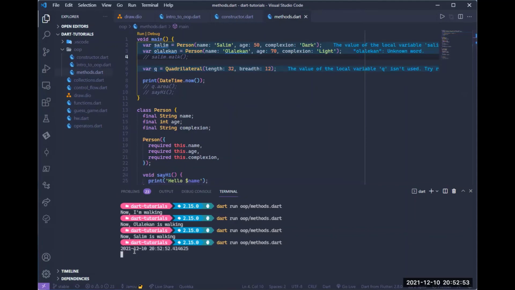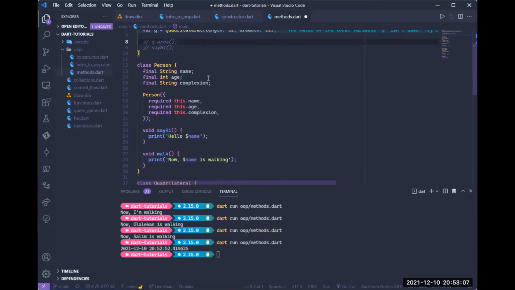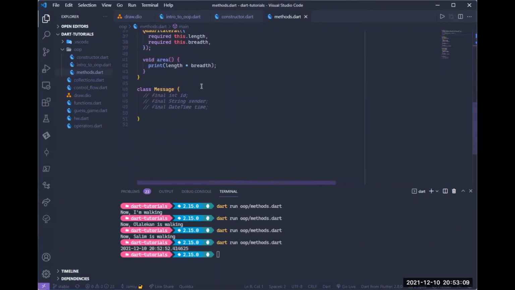So it's printing the current date and time. If you check your time, it's correct, at this instant that I printed it. So DateTime.now is used to get the current date and time. I'm just digressing a little bit because I used the DateTime class here.